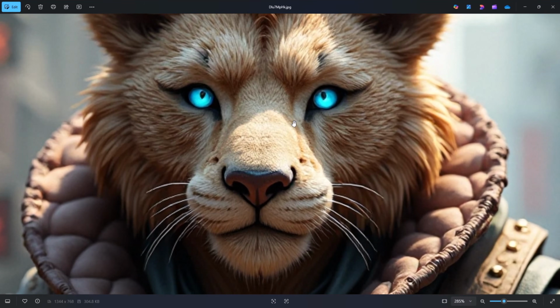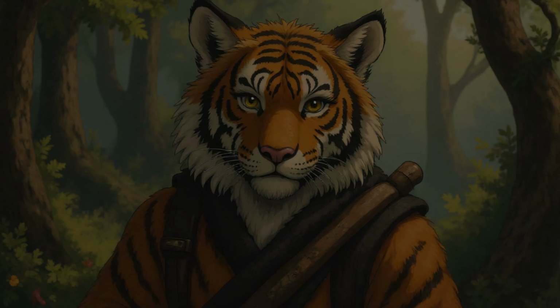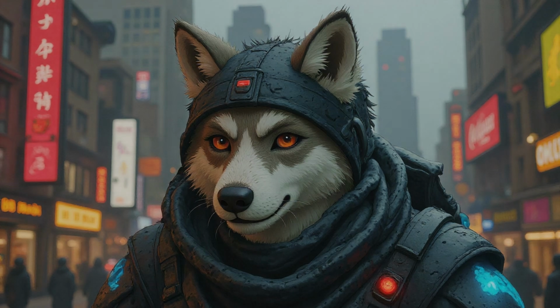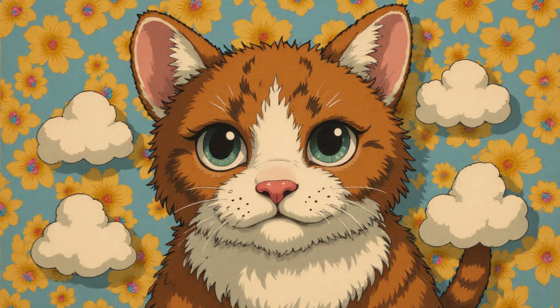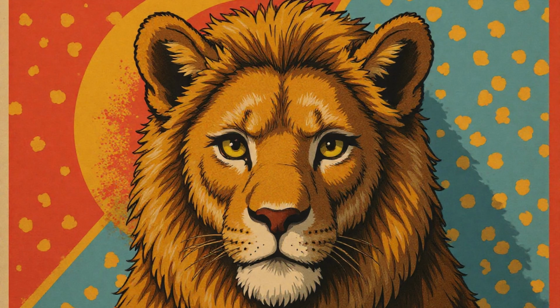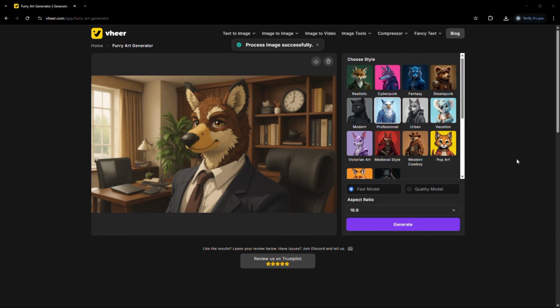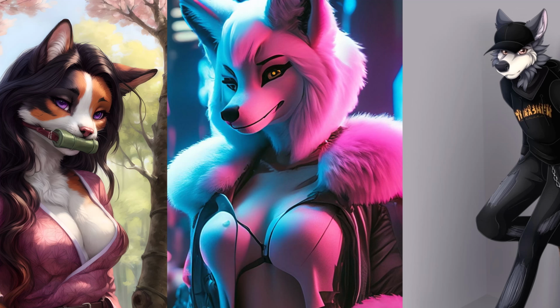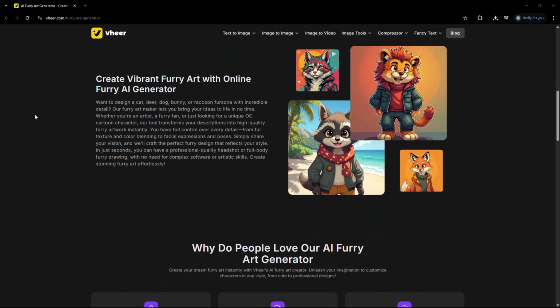To show you just how creative this tool can be, I created several furry characters using different styles, animals, and prompts. Fantasy fox in a forest with glowing runes. Cyberpunk wolf with neon armor. Victorian rabbit wearing a royal outfit. Cute pastel cat surrounded by clouds. Pop art lion with a comic-style twist. Retro parrot in sunglasses. Each of these was generated in seconds. You can zoom in to see how detailed the fur and accessories are. It's seriously impressive. Now you might be wondering, what can you do with this art?